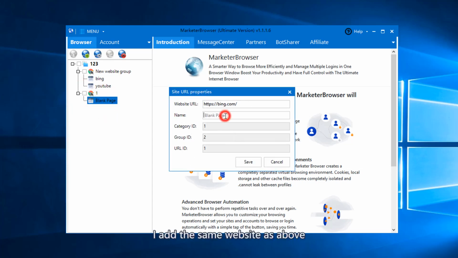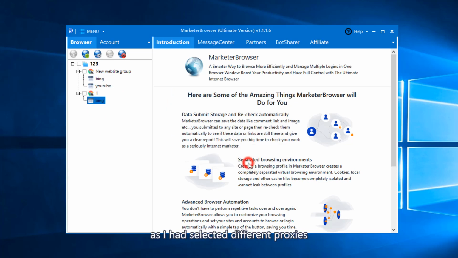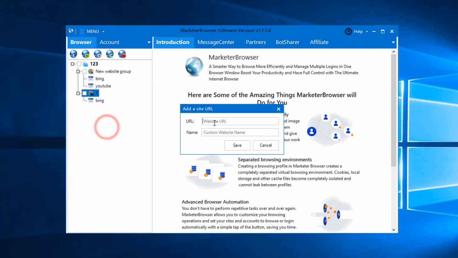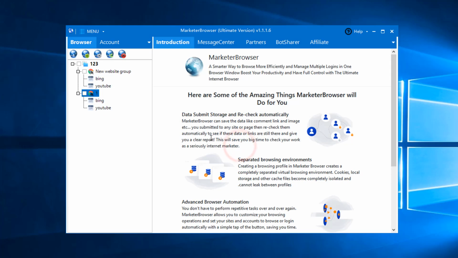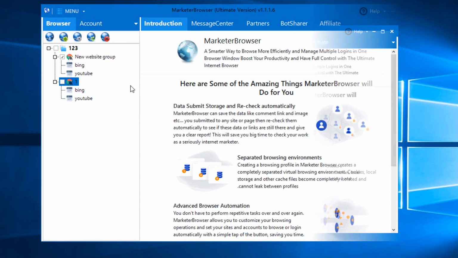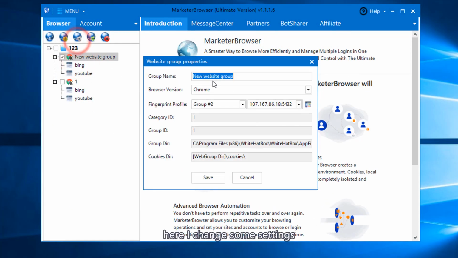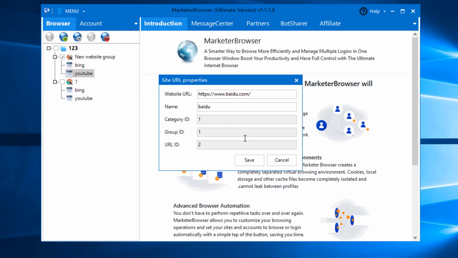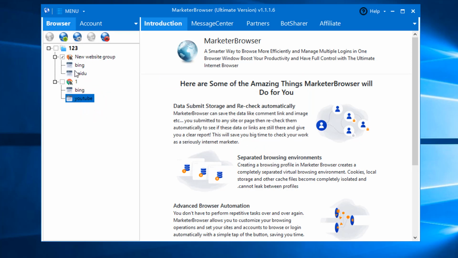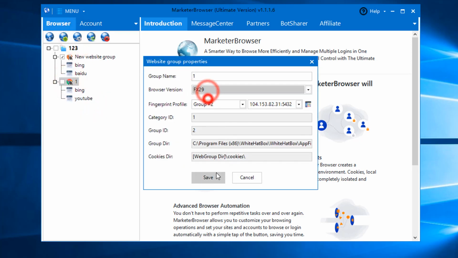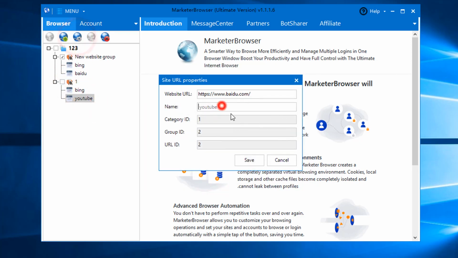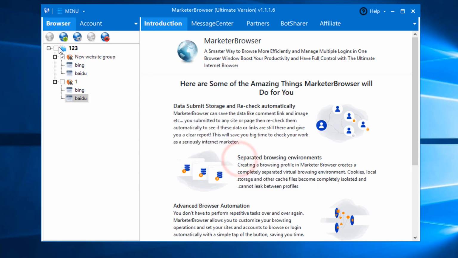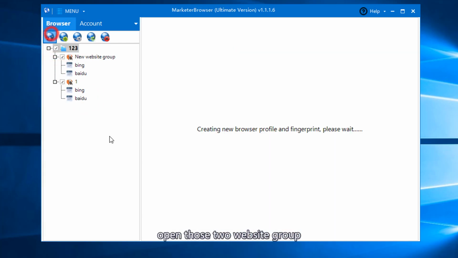I add the same website as above. As I had selected different proxies, I can log in multiple accounts safely. Here I change some settings. Open those two website groups.